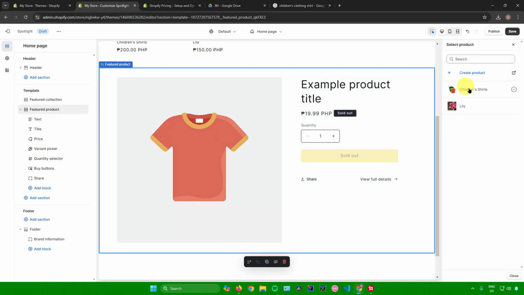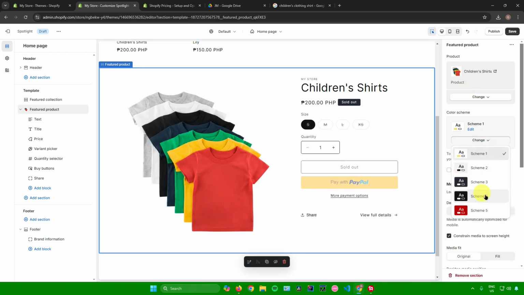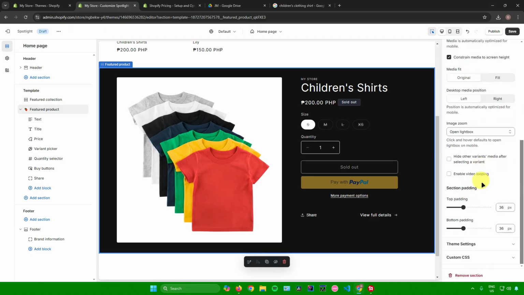So I'll just select my product over here. I'll select children's shirts. And then, for example, I'll change the color scheme to scheme 4. And then there you go. There are also some other settings right here that you can customize. So feel free to customize the section out.